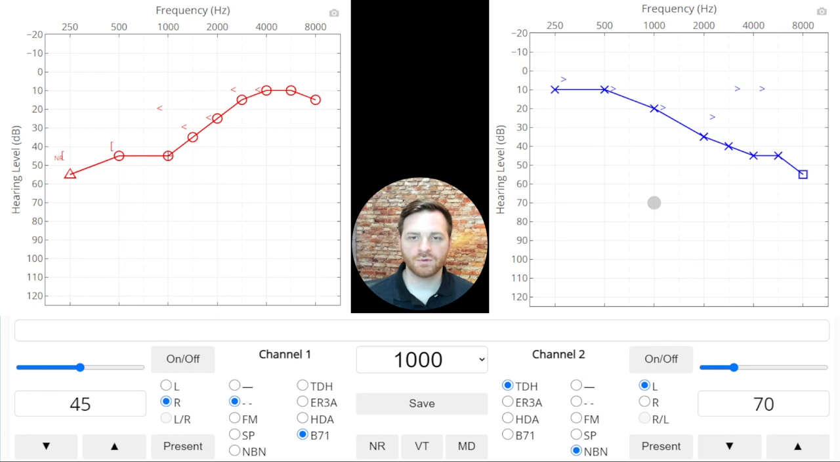One, two, I got three responses where I raised the masker three times, and so I'm gonna go ahead and save that as my final mask threshold. So the right ear should be good now. Let's switch over to the left and finish this up.